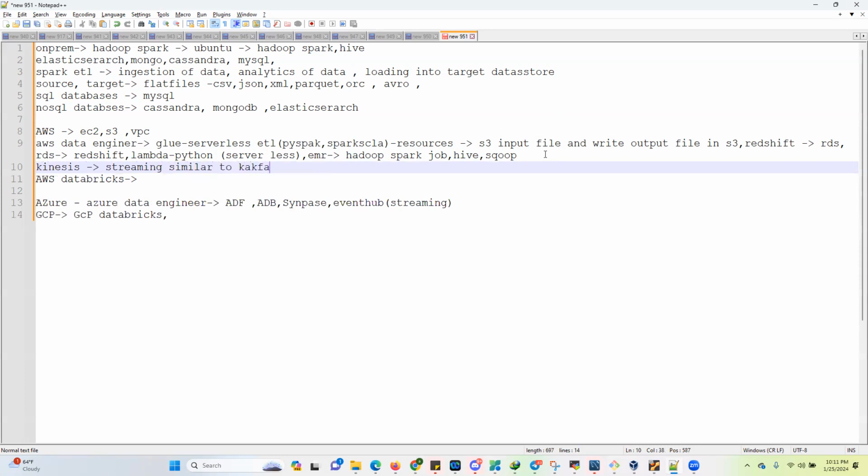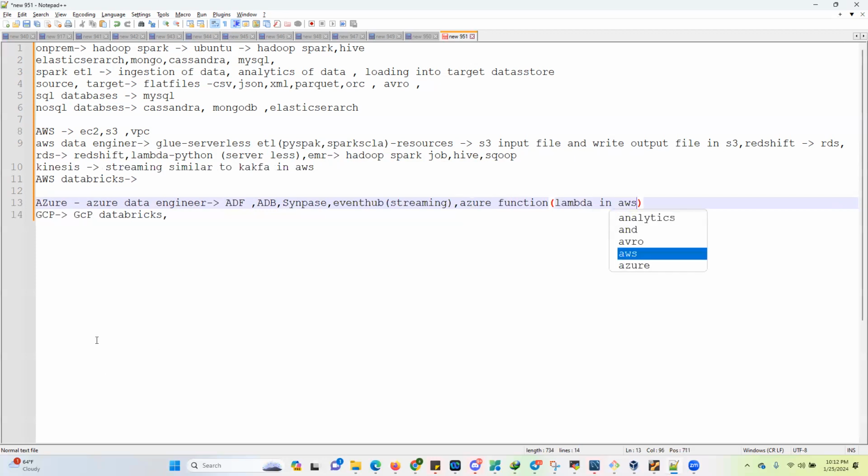Similar to Kafka in AWS. Again, here there is an Event Hub, and Azure Functions, which are like Lambda. So you have to find which services are the same, and then accordingly you can prepare the Lambda in AWS. If you know one cloud, then you can prepare another cloud.